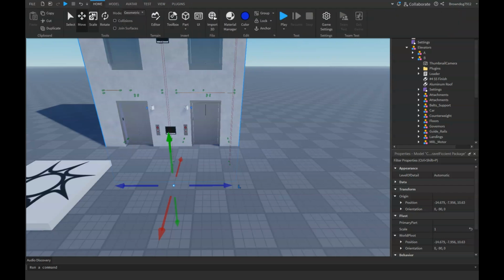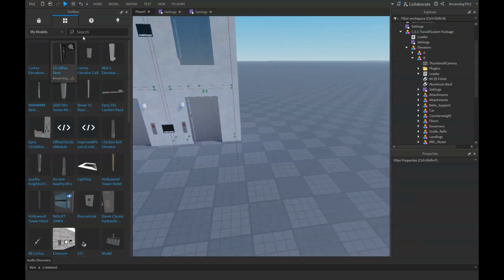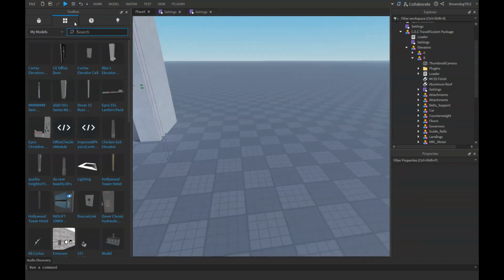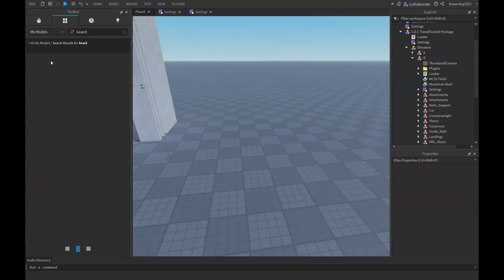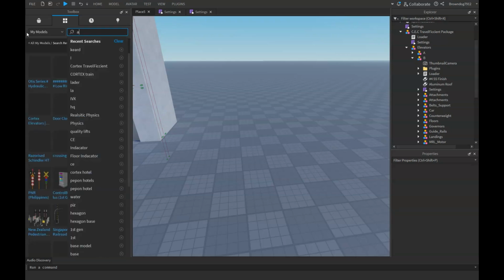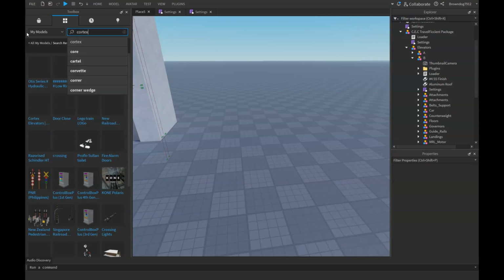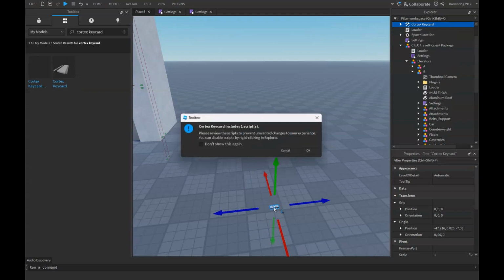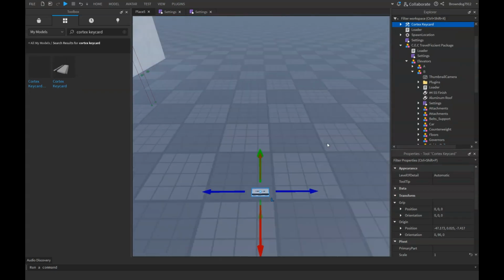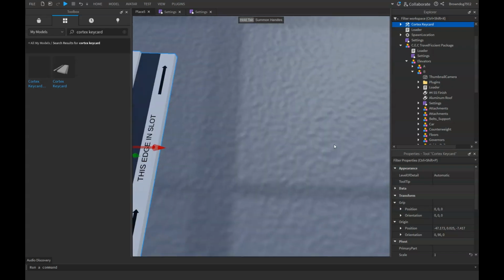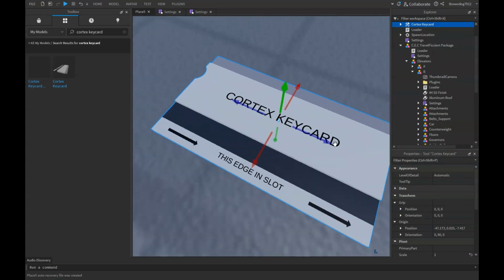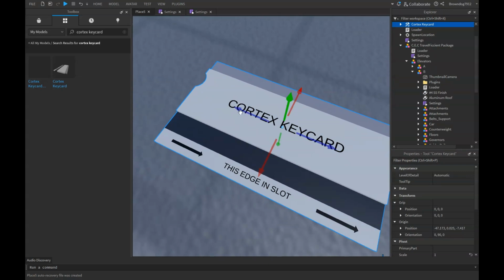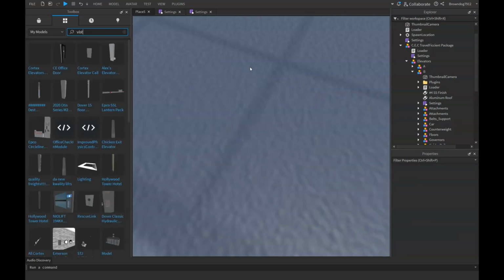So if I go to toolbox, all we need is your Cortex key card. So we need this Cortex key card. There's way more you can find, but I'm just going to use this one. It says Cortex. You can change this Cortex key card. You could make it say visitor. I'm just going to explain this, so I'm going to use visitor.